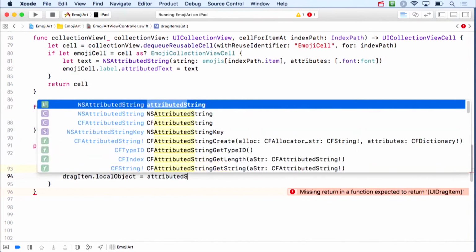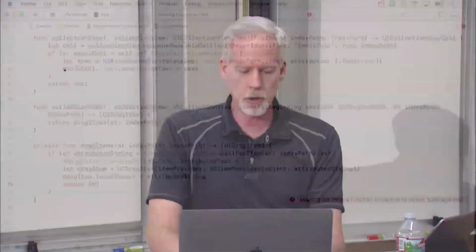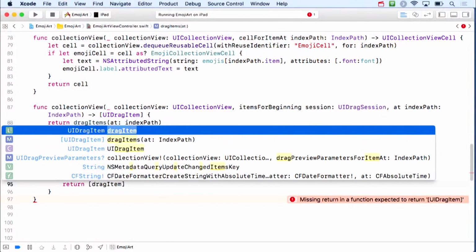I'm going to set the drag item's localObject to be that attributed string. Now, what does this mean? Well, if your drag is local within your app, you don't have to go through all that item provider stuff, right? The asynchronous getting the data, remember all the stuff we had to do in the drop? You don't have to do any of that. You just grab the local object. So this is a way of short-circuiting all that if it's a local drag. But it's going to work to actually drag out of our collection view to other apps. But when we're dragging locally, we're going to be able to use this. So here I'm just going to return an array of just this one drag item.